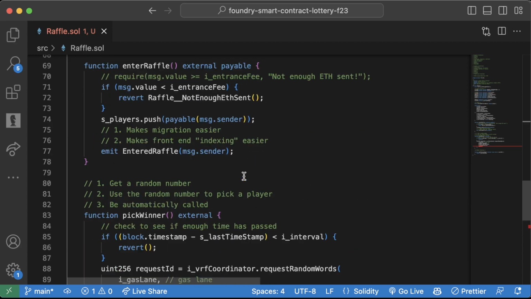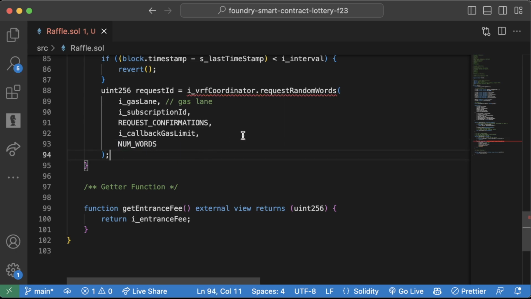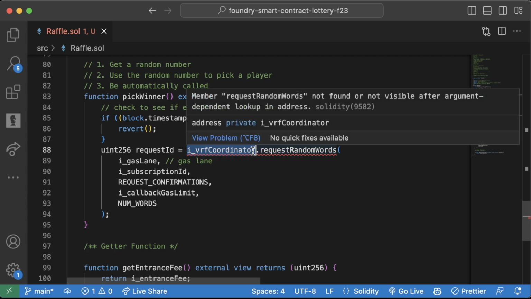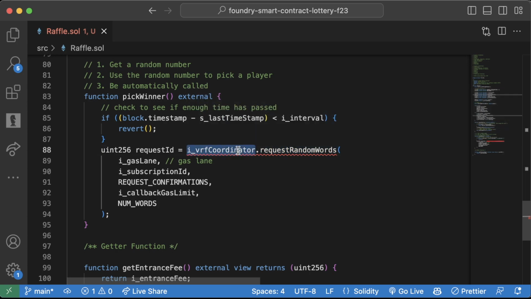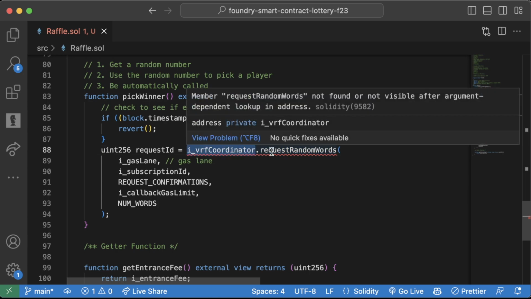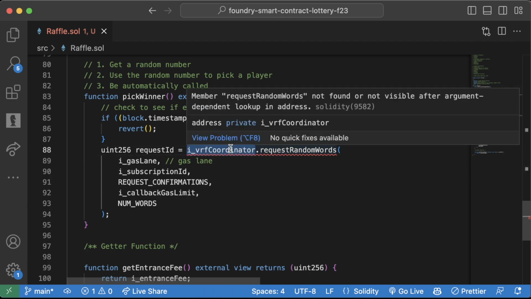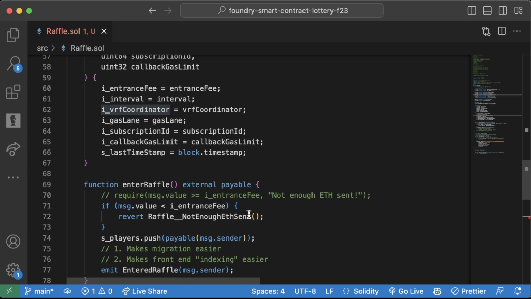Grab the NUM_WORDS, paste it down here. Okay, cool. Now our VRF coordinator, we're getting a little error here saying requestRandomWords was not found or visible after argument dependent lookup in address. What's going on here? VRF coordinator right now is of type address. So we can't call requestRandomWords on an address. This needs to be of type VRFCoordinatorV2Interface.